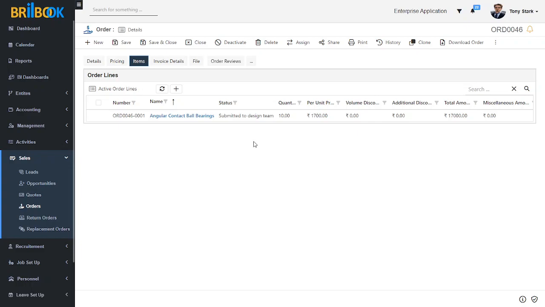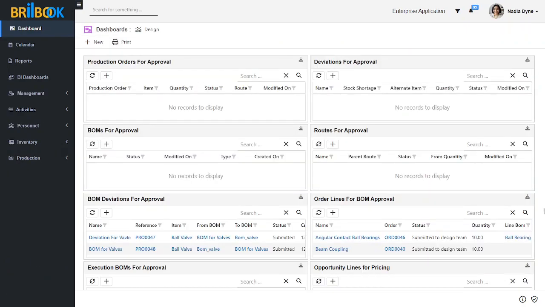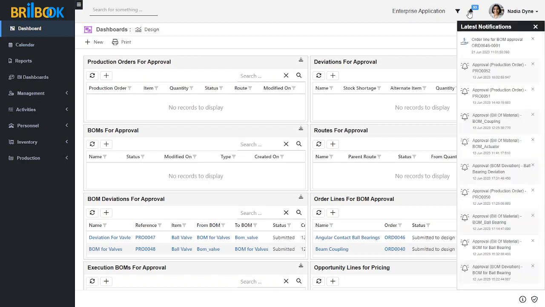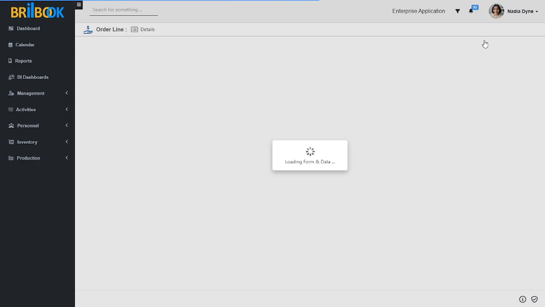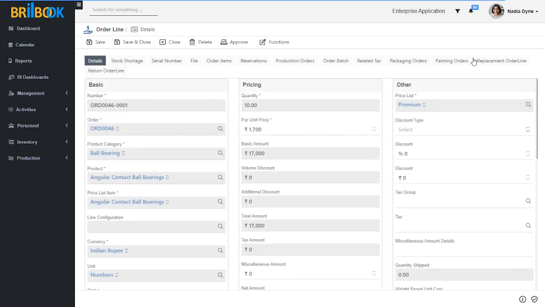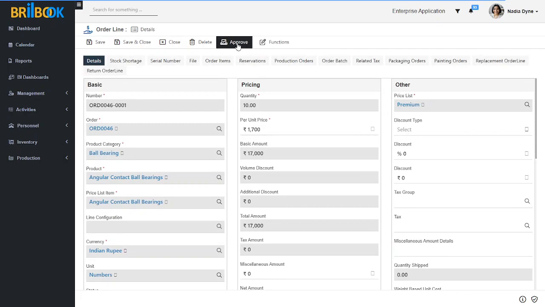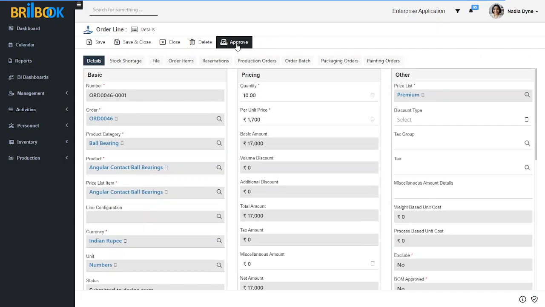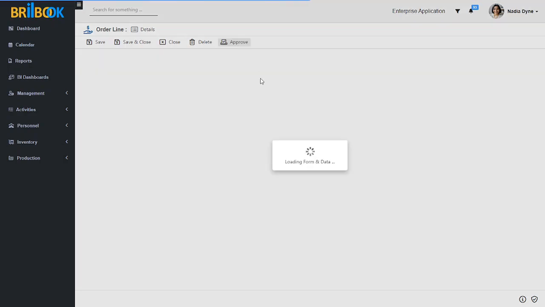For that, now we will log in with design user. I have logged in with design user. Click on the notification bell and here you can see we have received notification regarding approval of order line. Click on the notification. And we can see there is an approve button on the detail page of order line. Click on approve.